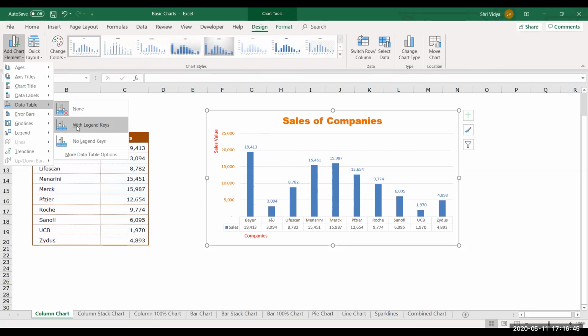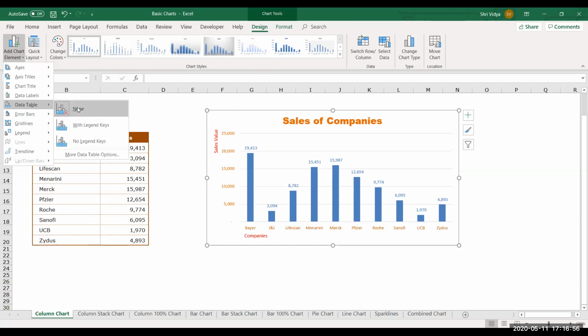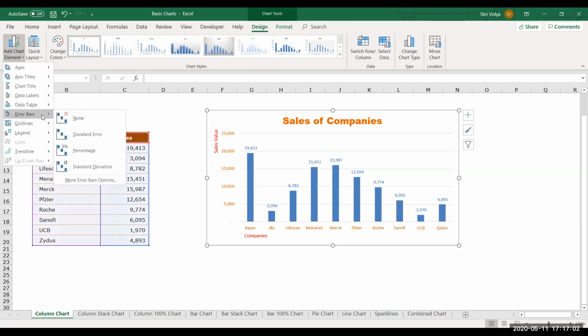So it will display the same values in the form of a table just below that. And no legend keys, with legend keys. See all these things. If you don't require it, you can remove it as well. Error bars appear only in specific charts which use some kind of data wherein the analysis is made on the standard deviation with the original data, and they calculate the errors, and those errors are plotted on your chart. These are not included in simple charts like this, so nothing to worry about.